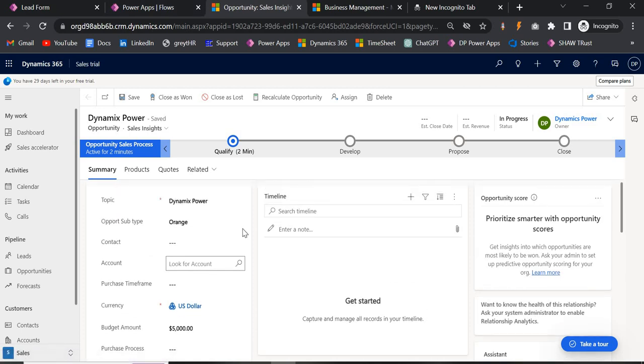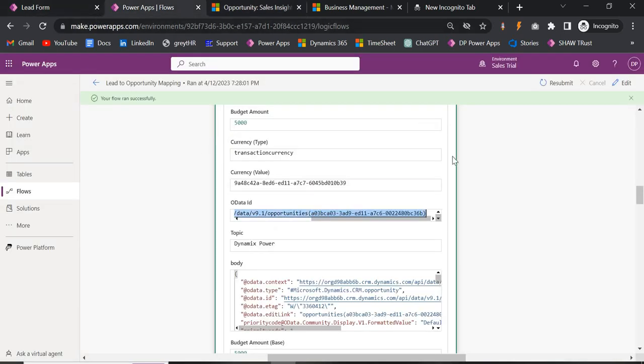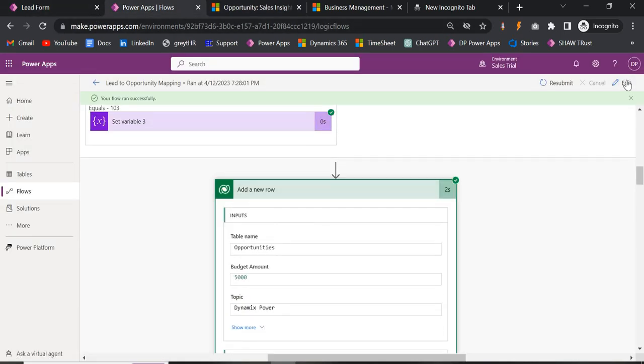Now suppose I want, see here I have given the value. Now I'll check with the null value. In case of null, this flow should skip this creation of opportunity. Here if you come to the flow, just edit it.